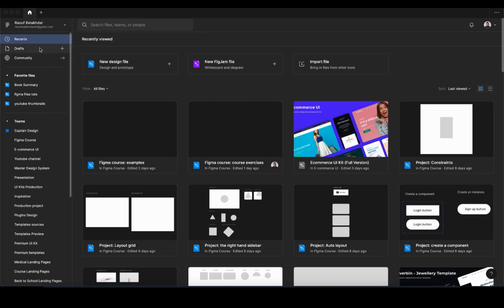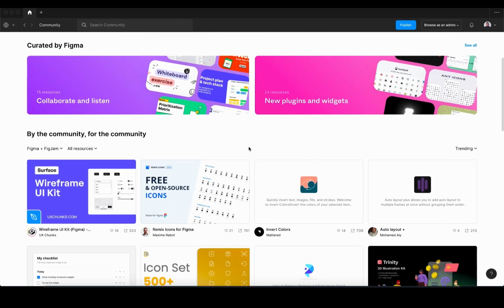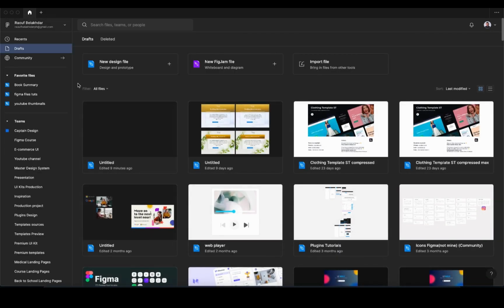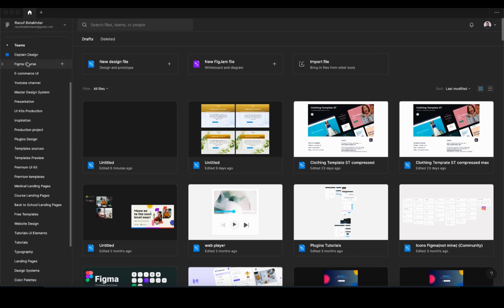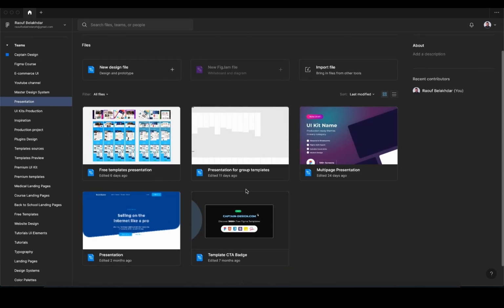Here in the sidebar of the file browser, you can access your drafts files in the draft section, and here is the space where Figma will save all your files by default. You can access the community, where you can duplicate templates, icons, and other design resources for free. You have the favorite space, where you can pin your favorite files so you can access them faster. And down below you have the team space, where you can access your teams, and each team has a list of projects. Each project also has a collection of files.